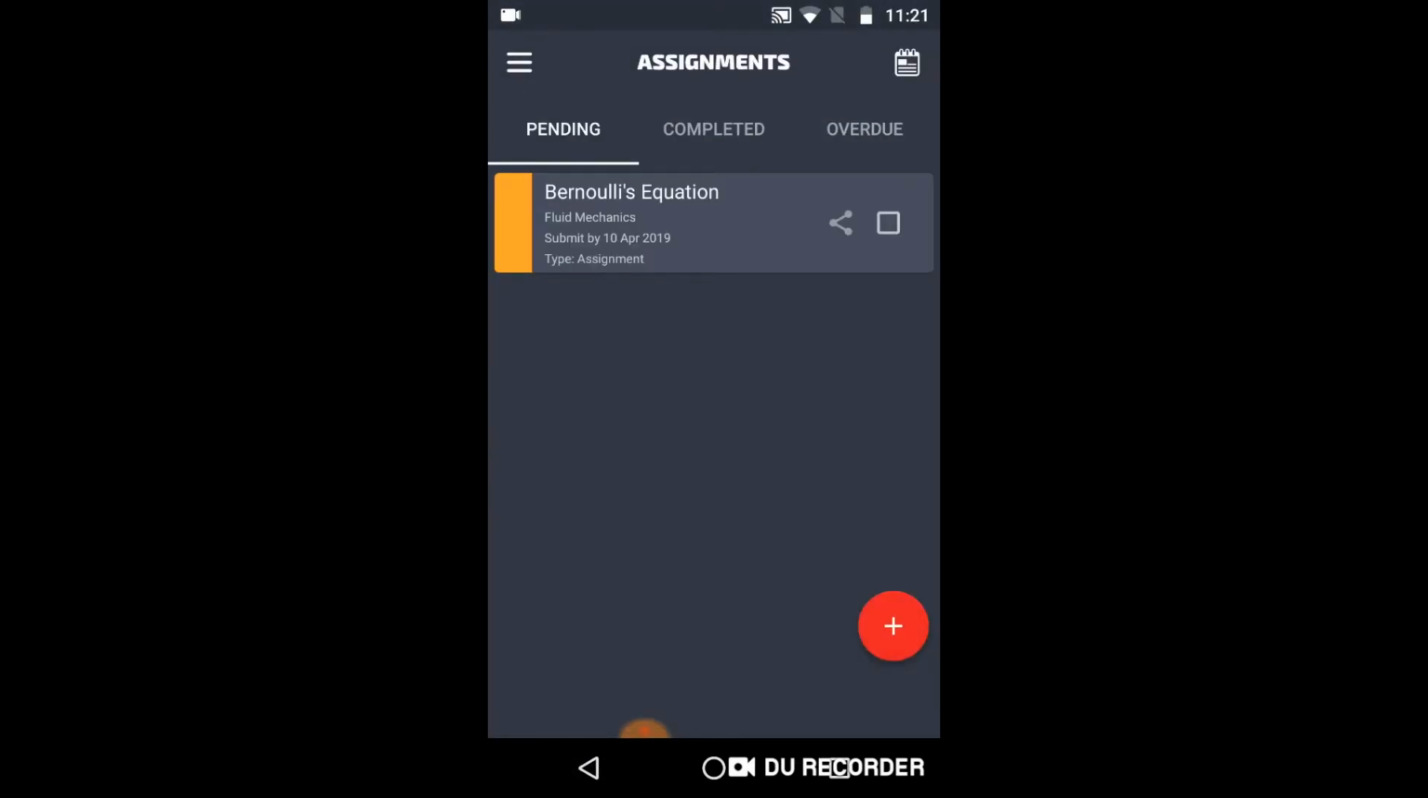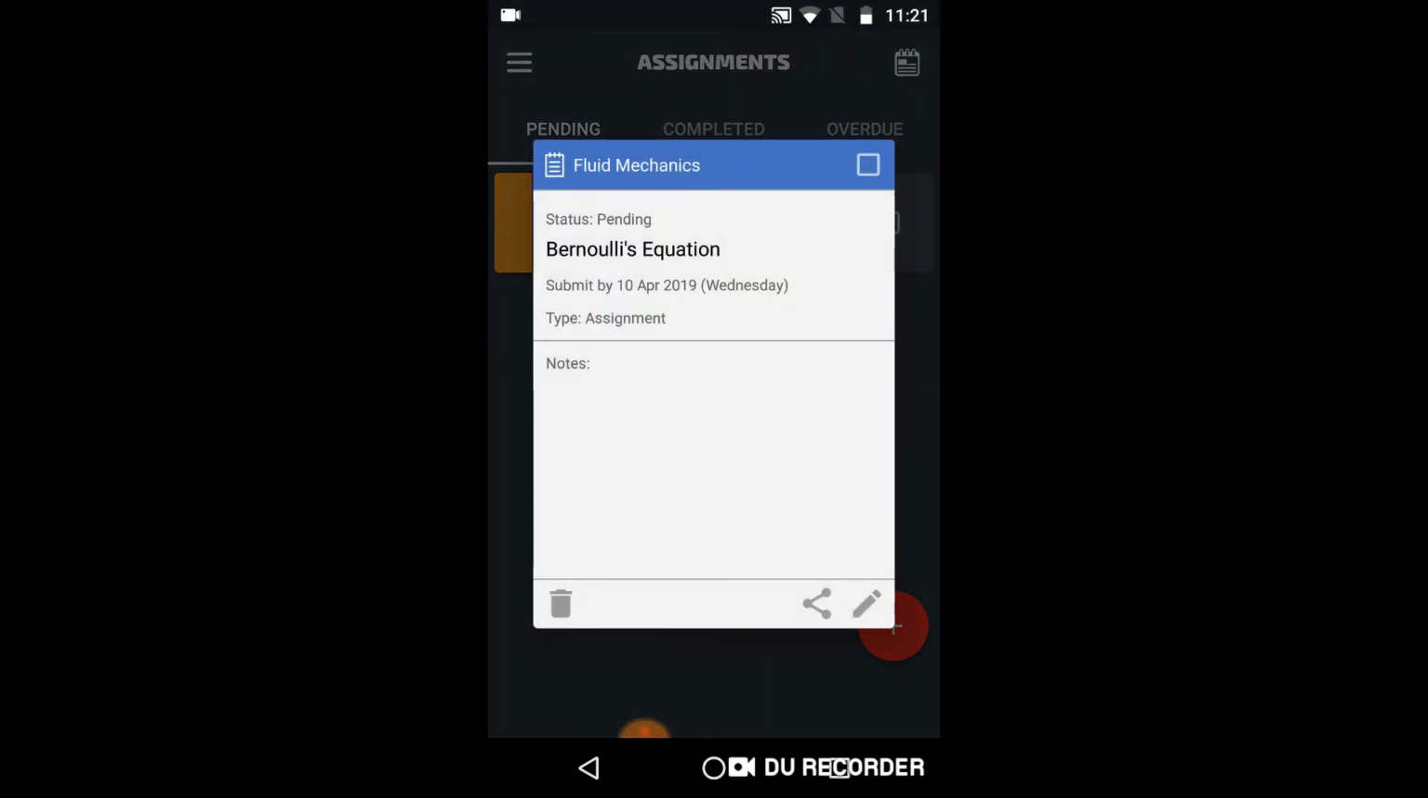So if you come back over here, you'll get this neat little card saying you have an assignment of Bernoulli's equation. It's for fluid mechanics. You have to submit by 10th April 2019, and it's under the task list assignment. And if you tap on this, you get this neat little card over here which gives you the status too.